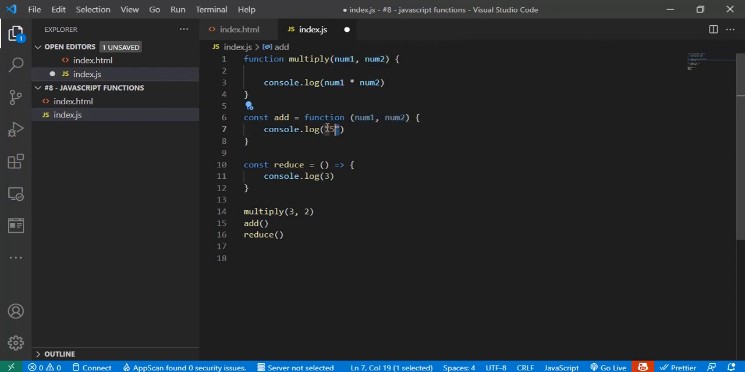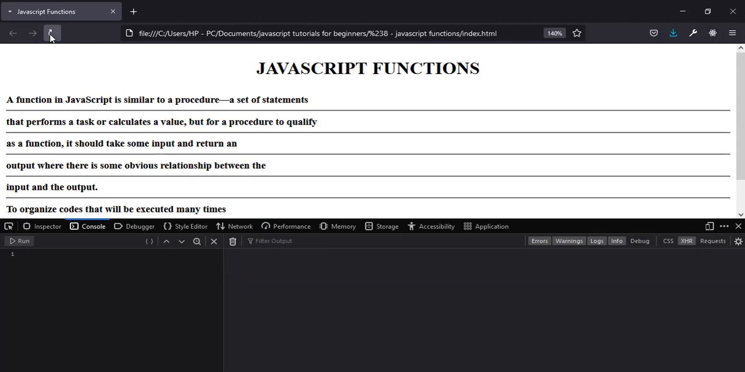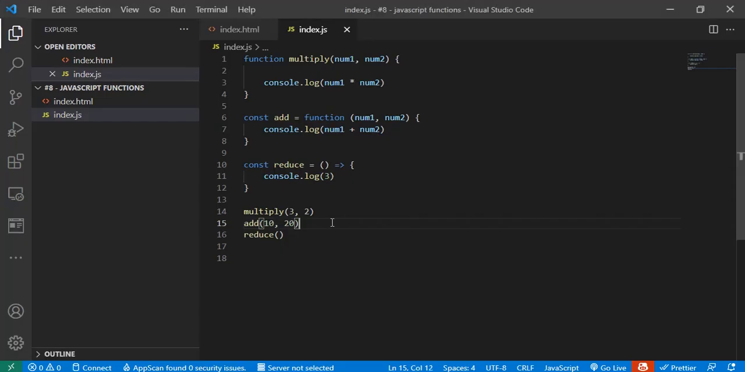Okay, now let's execute. Let's try that. num1 plus num2. Okay, so let's pass in number 10, 20. You should be expecting 30. Yeah, that's 30.